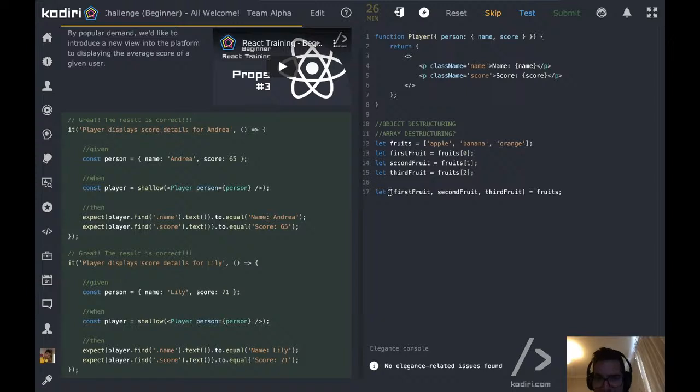Please pay attention to the square brackets surrounding these variables. Yeah? So the value of the first fruit will be the value on the first index of the fruits array. The value on the second fruit will be the value on the second index of the array. And the value on the third fruit will be the value on the third index of the array.